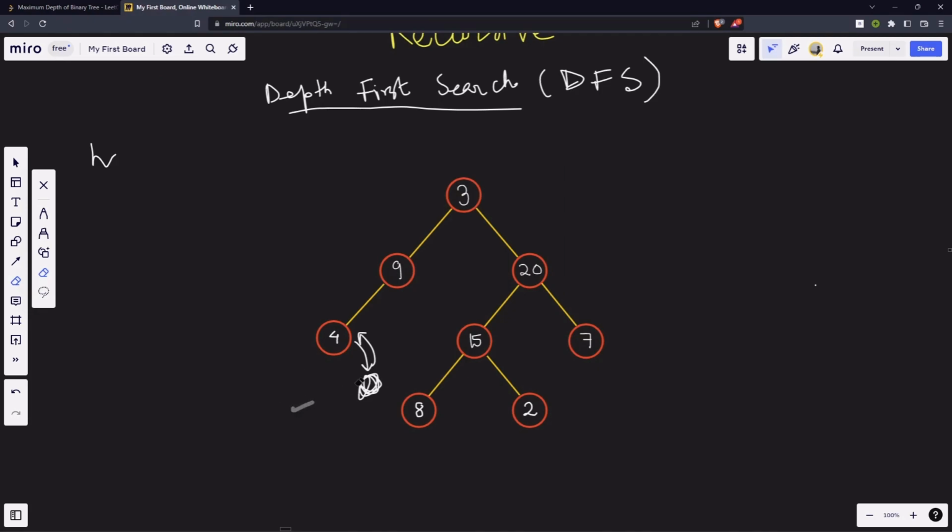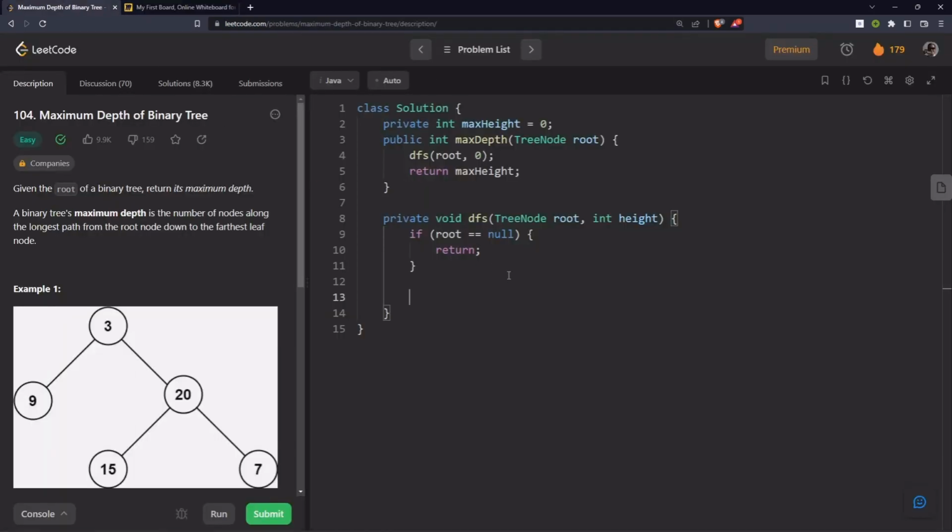what happens? Say we are here, we come here. What does that mean? We have gained a height, right? Say our height here was 1. We have gained a height here, isn't it? So we are going to increase our current height by 1. So let's increase our height plus plus.